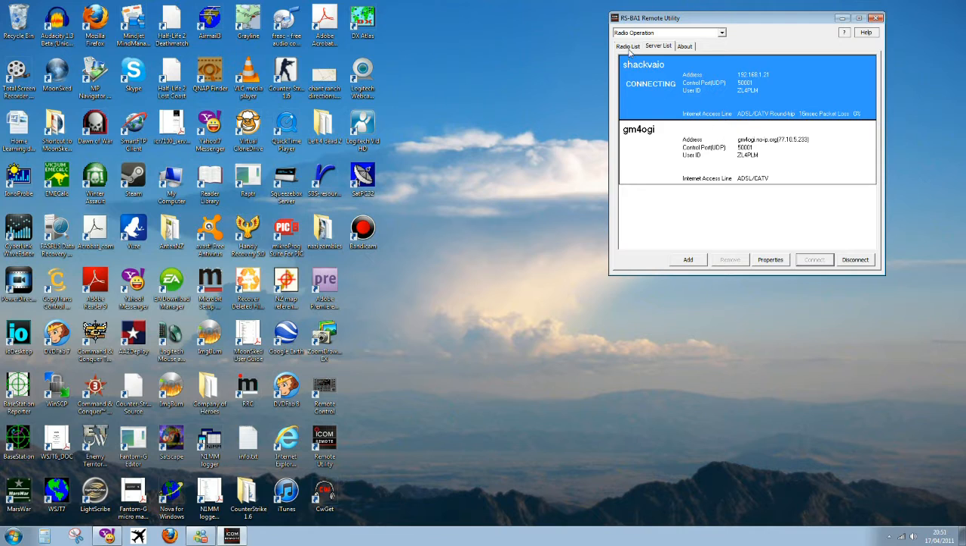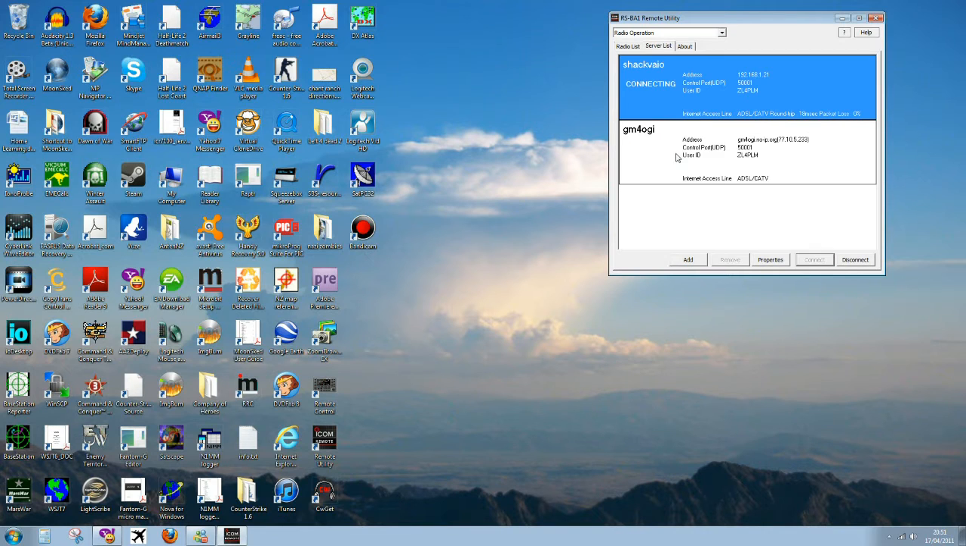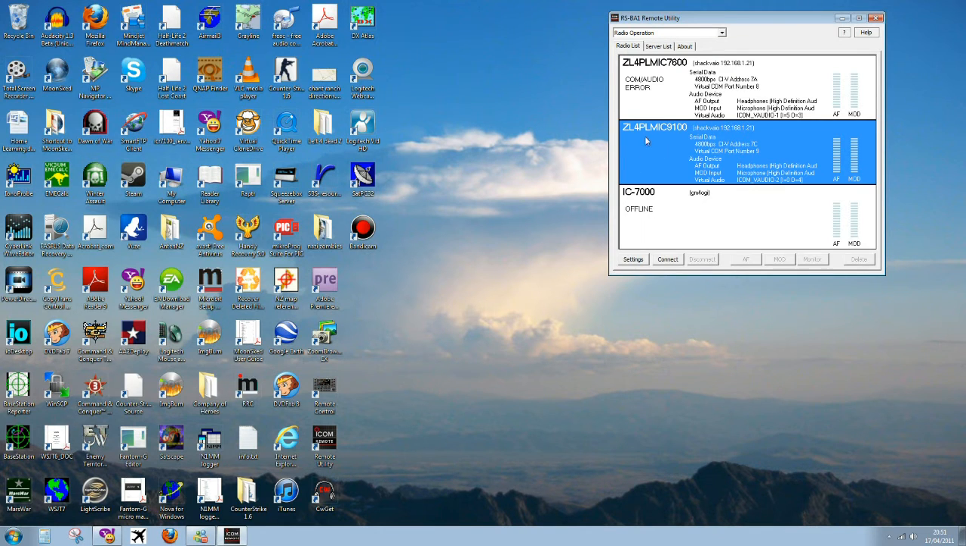Once you're connected, click onto the radio list, and the radio list will populate automatically with the radios that are marked on the server. I actually have two servers marked here, one which is Nick's, one which is my local one here. ZL4PLM IC9100 is the one in the shack, and what I can then do is hit the connect button, and that will connect the software and establish the connection. And already I receive the audio here. The virtual serial port number is marked as 9, and that's actually set up in the settings here.